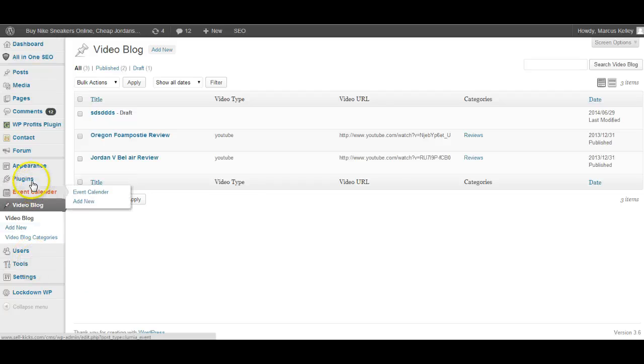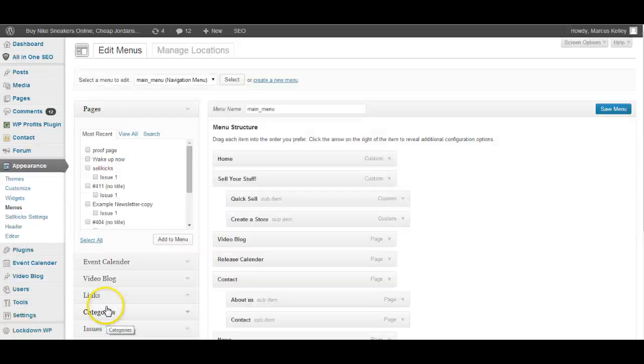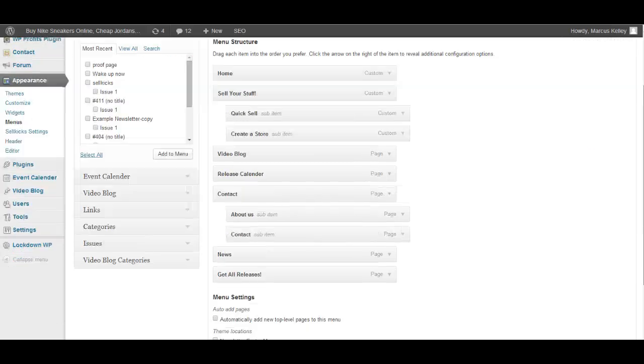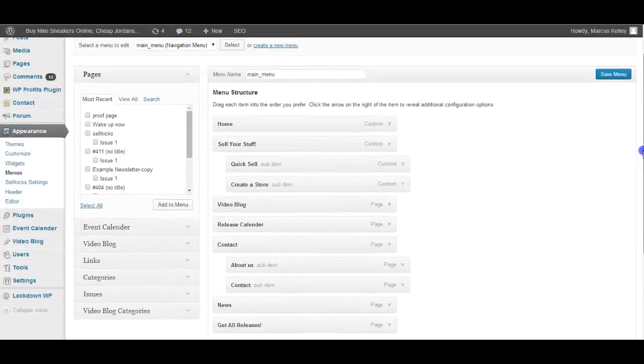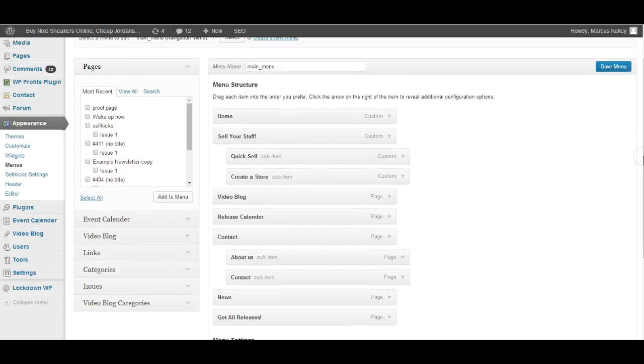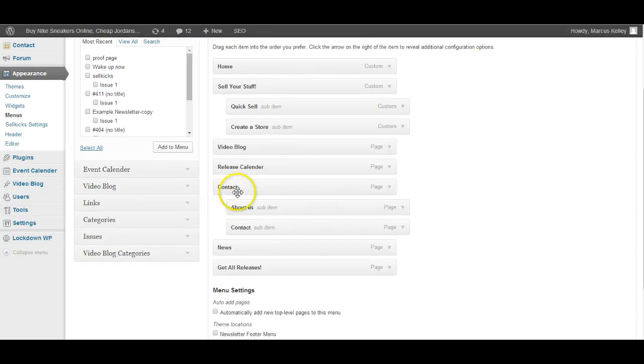certain control. So, parents, you go here. So here goes the appearance. You have the menus as such. So this is all the menus that appear on the page. Home, sell your stuff. When you catty corner it to the right, it becomes a sub tab of the left parent.